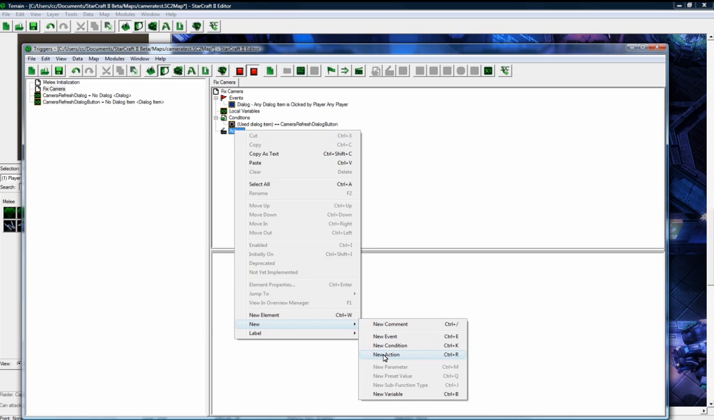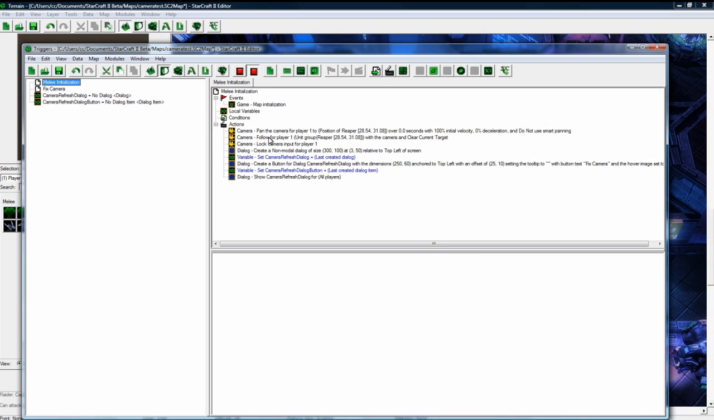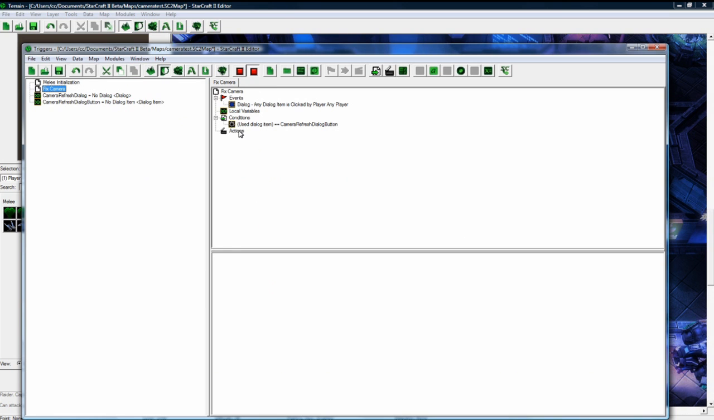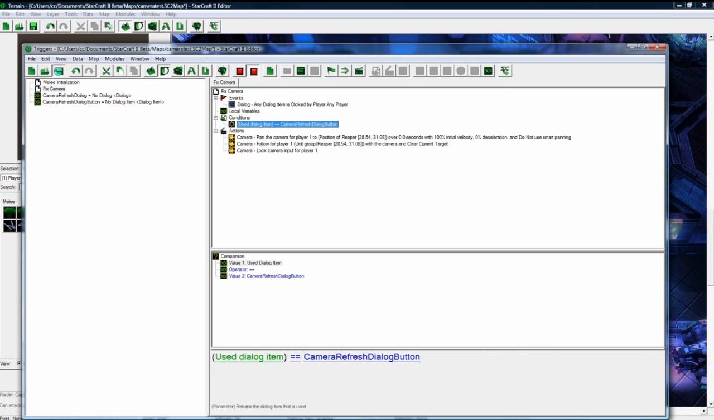And let's go to new action. Actually, we don't need to do new action. We can just copy our camera code. Fix the camera. Yeah, that's good. That should be good, at least. We'll find out in a bit, as always.